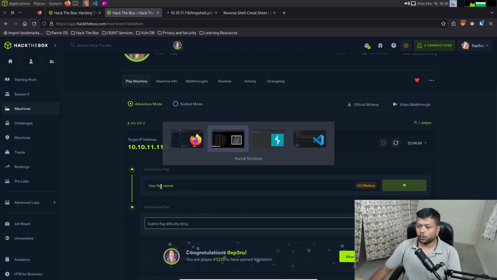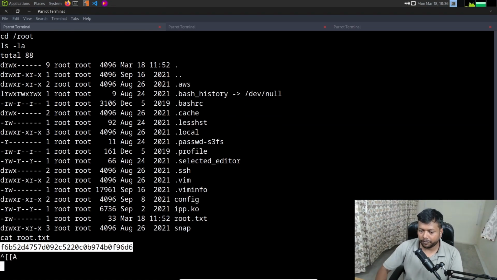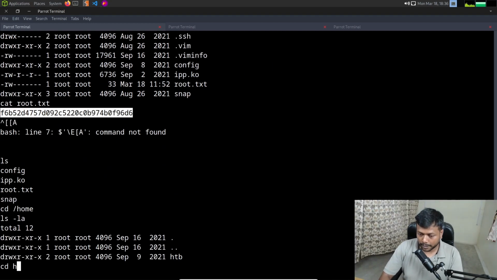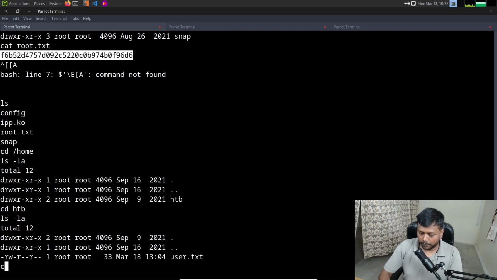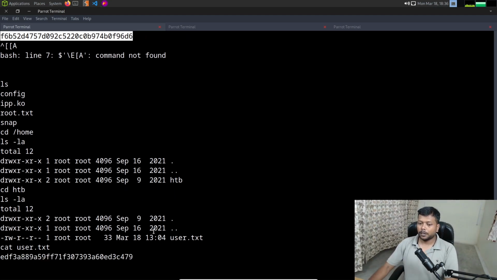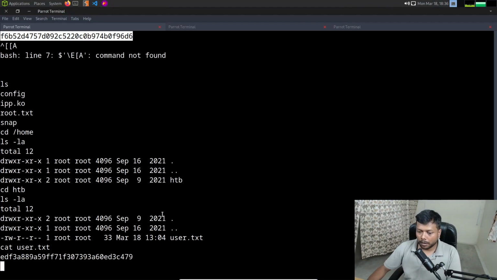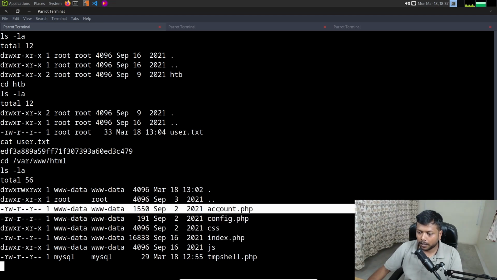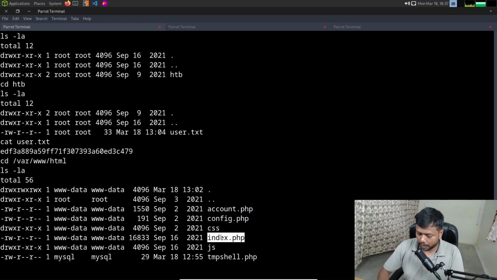Yeah, the user flag, I think we can grab it from the home directory. HTB is the user. Here we can grab the user flag also. Yeah, so this is the challenge, and the very important part I need to show is nothing but beyond root: account.php and index.php. So let me see this index.php here.